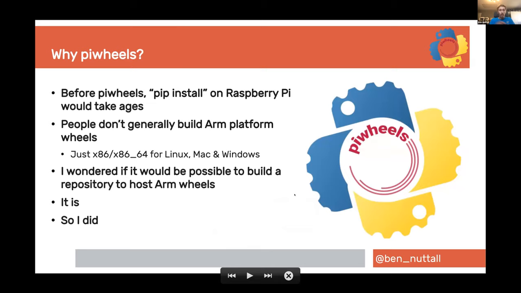So why did I create PyWheels? Before PyWheels, pip installing on Raspberry Pi would take ages. People don't generally build ARM platform wheels, just x86, x64, Intel platform wheels for Linux, Mac, and Windows, and I'll go over that in the next slide. And so I wondered if it'd be possible to build a repository full of ARM compiled wheels, and it turns out it is, so I did.